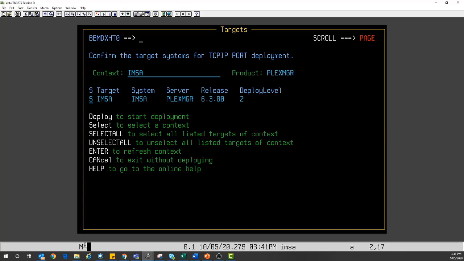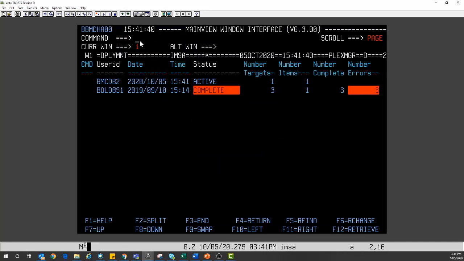To begin deployment to the selected targets, on the command line, type DEPLOY and press enter. And you now see that your deployment has been completed. Now the DPLYMNT view is displayed with the status of your deployment request. You can monitor and manage your request from this view.